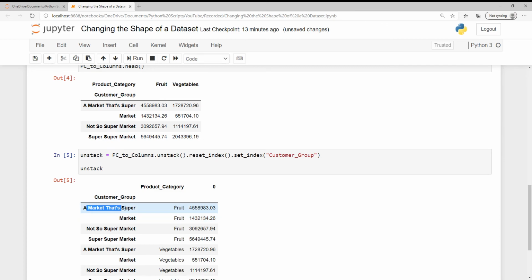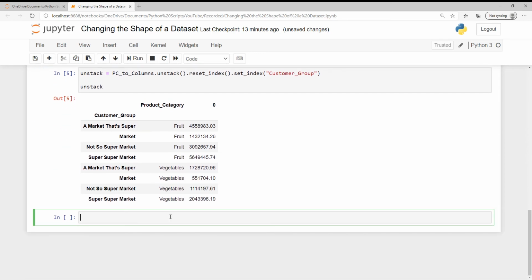So a market that's super fruit is 4558983. A market that's super 45589, same number.